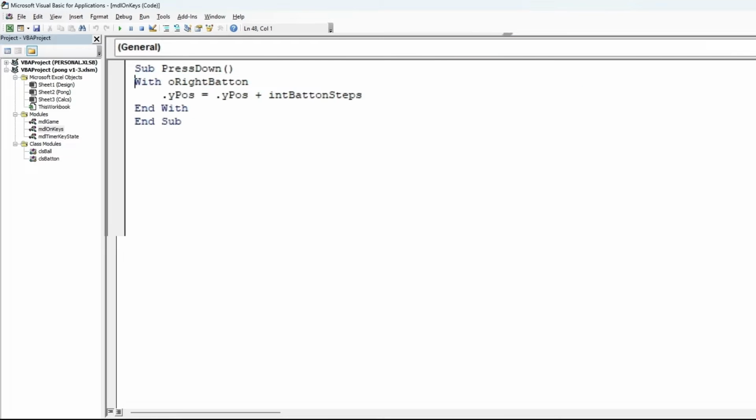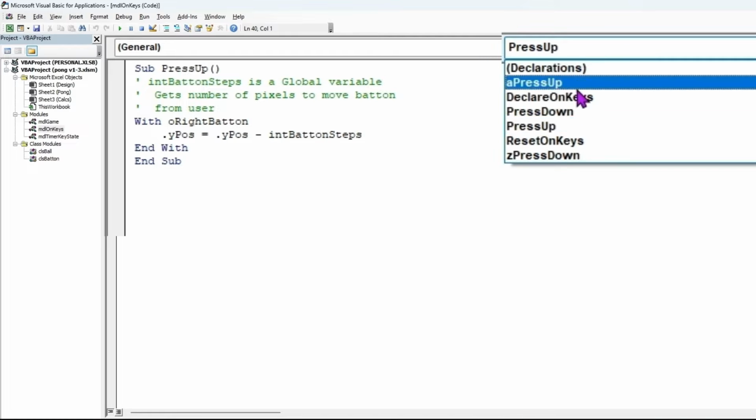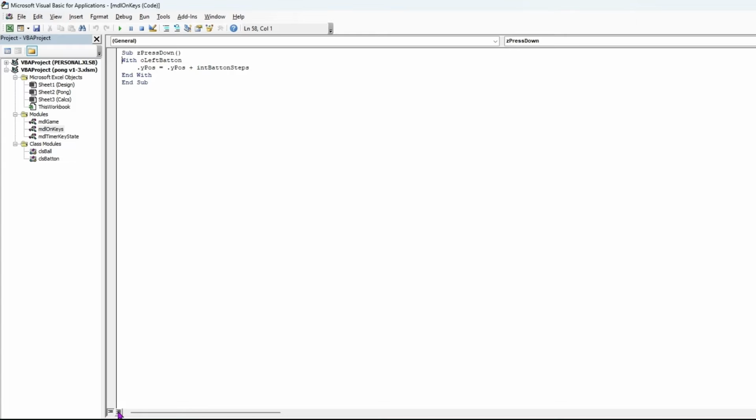So we see key press down, and we're using the right baton here, and we're in a with statement. Up, and we're using the right baton again, and we're using the arrow key press up. And Z, we can see we're using Z again. So the batons only move up and down, so we're only moving their Y position. Let's view all the code again.